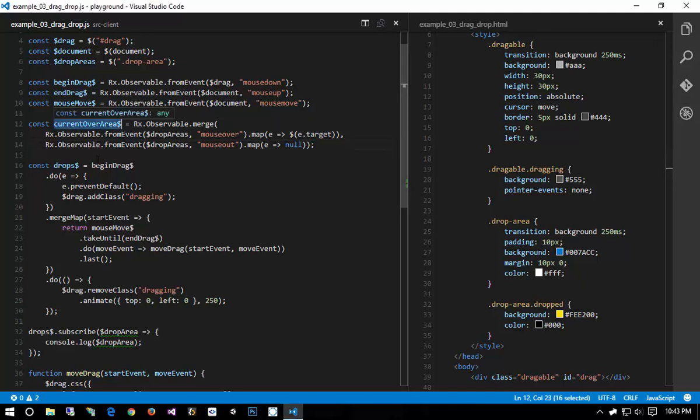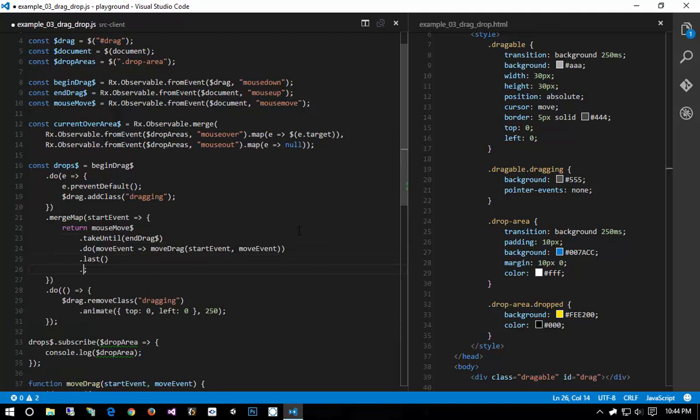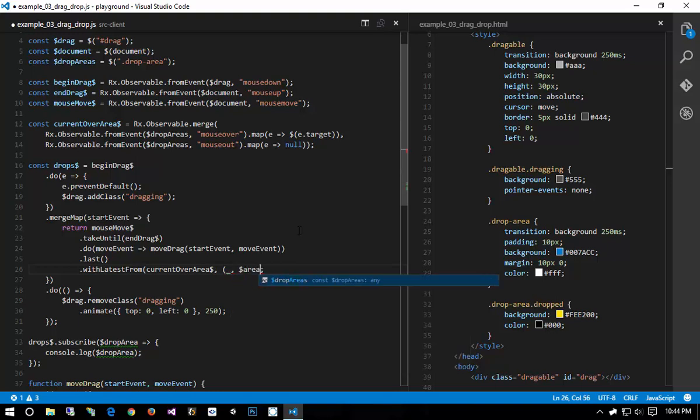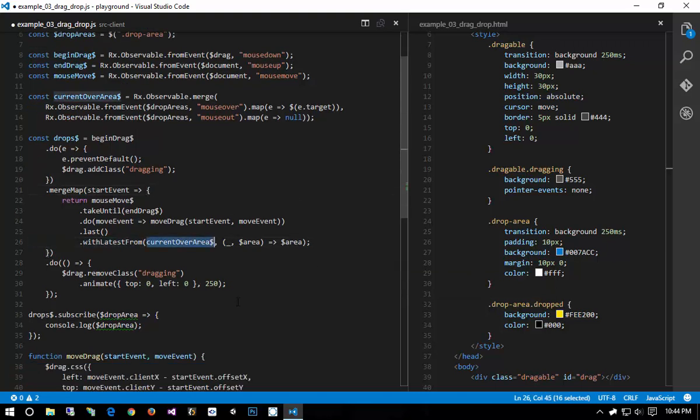So how do we query this hot observable after our last? Because what I want to do is return the current value of currentOverArea after our takeUntil is done. Well, that's simple. We simply do .withLatestFrom currentOverArea, and then pass in a function that takes in two parameters, with the second being the area, and then return the area.